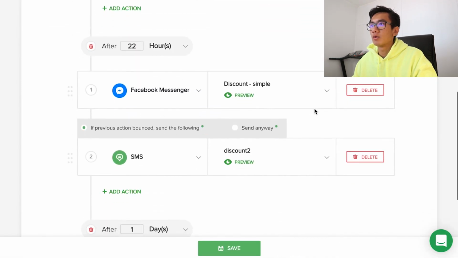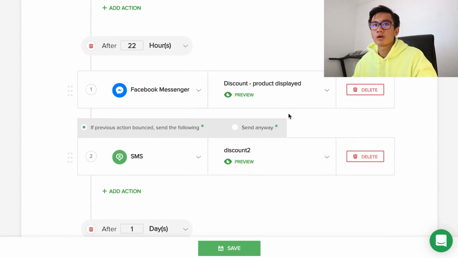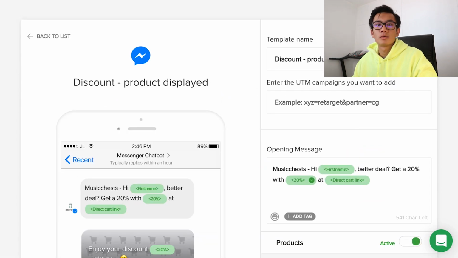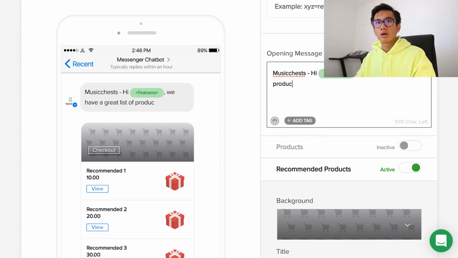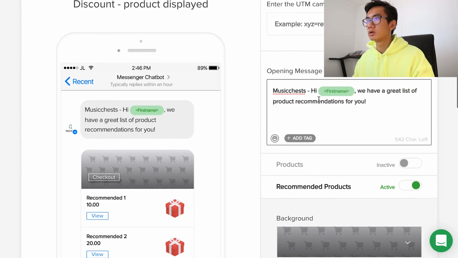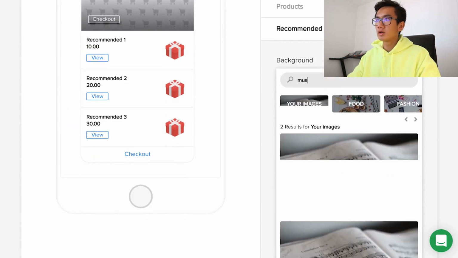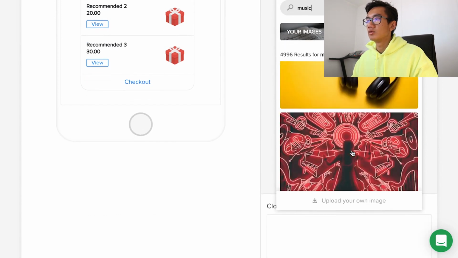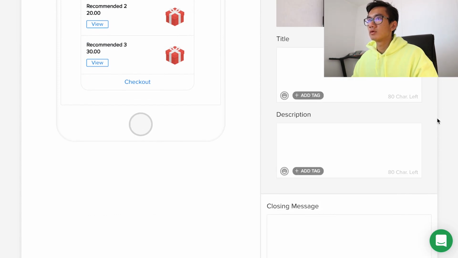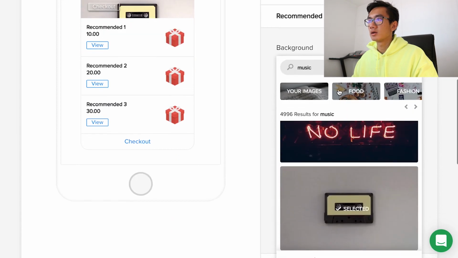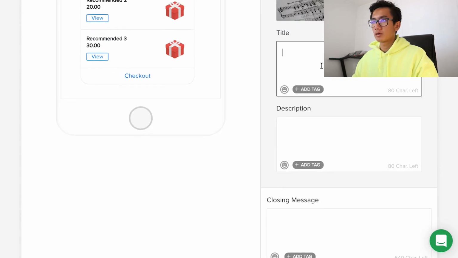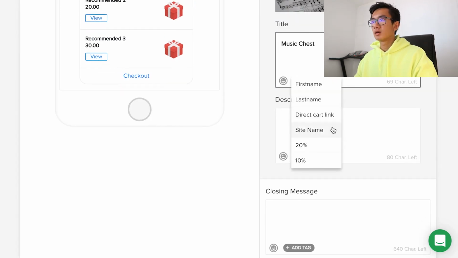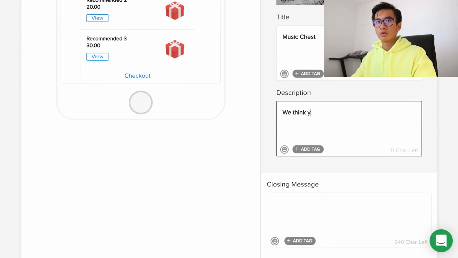And then the second one I'm going to do with product recommendations. Hey, we have a great list of product recommendations. Background music. I'm going to use this one, looks cool and simple. No, actually, yeah, stick with the music note. Title, Music Chest. We think you will love those. And then save.